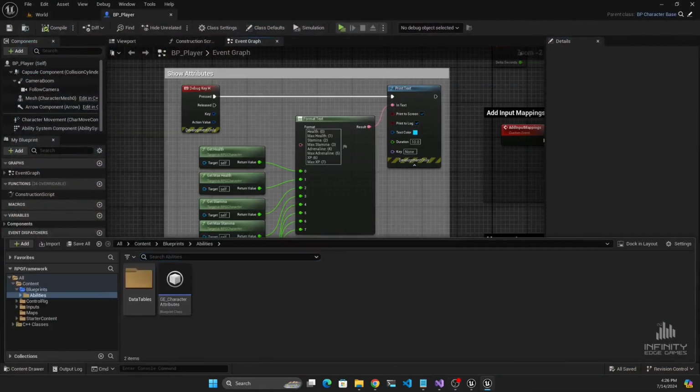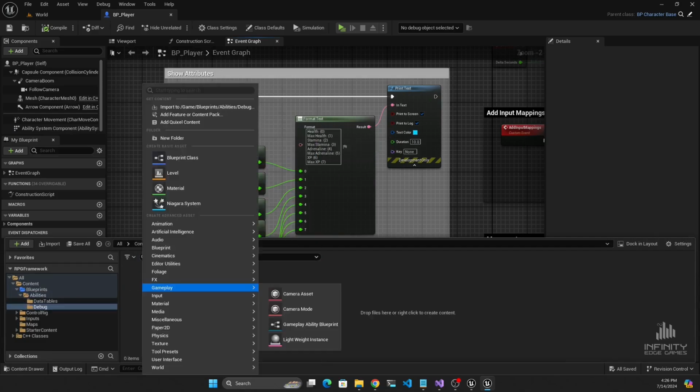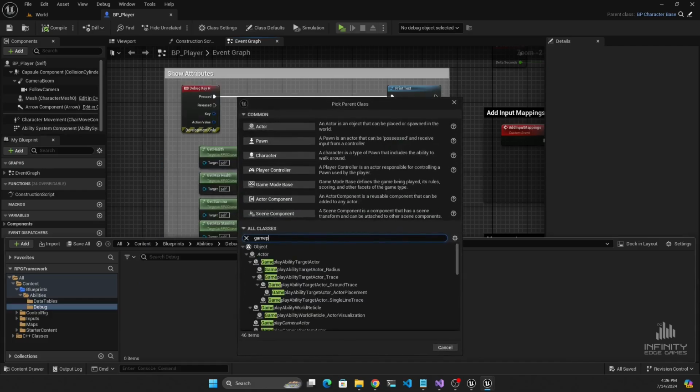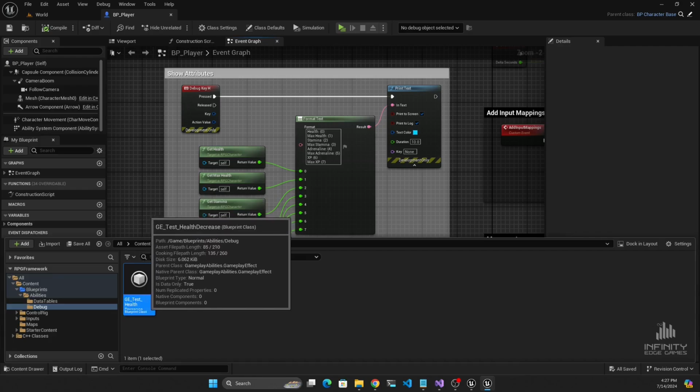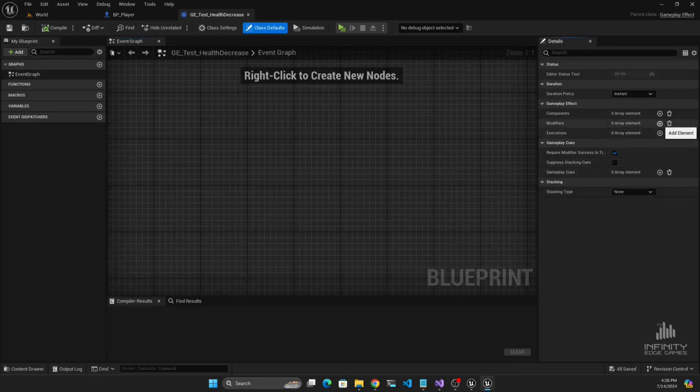Go to Abilities folder and create a new folder. Name it Debug. Open it and create a new blueprint of type gameplay effect. Name it GE_test_health decrease. Open it. Add new modifier.